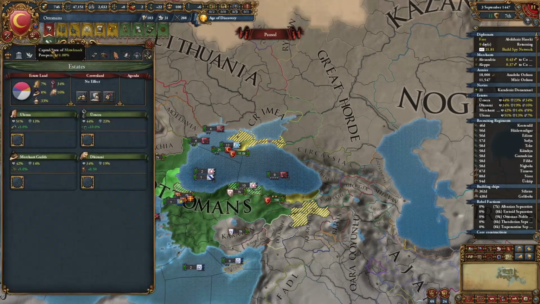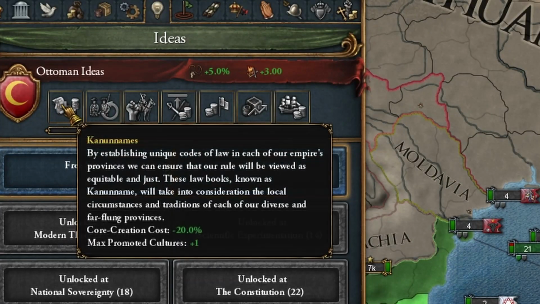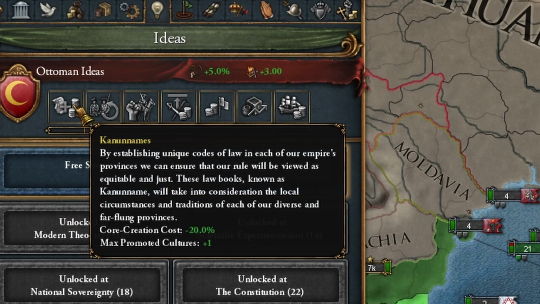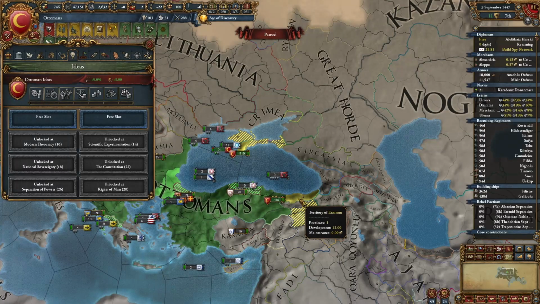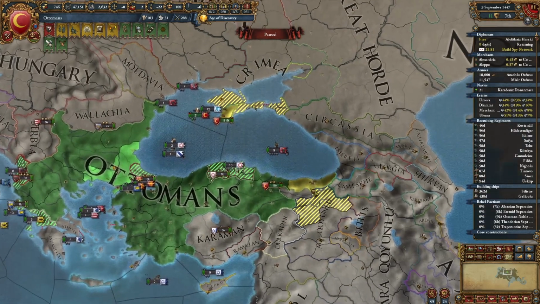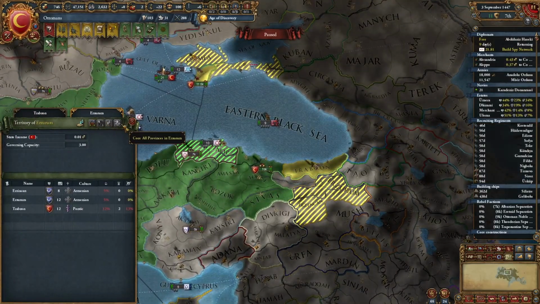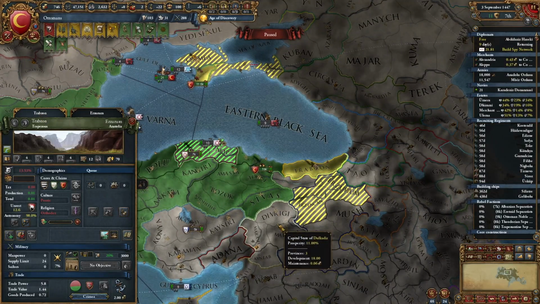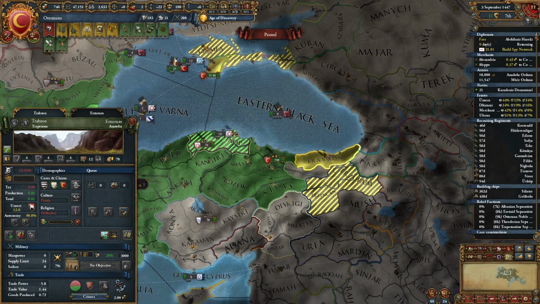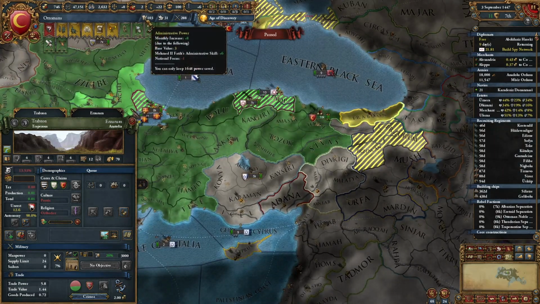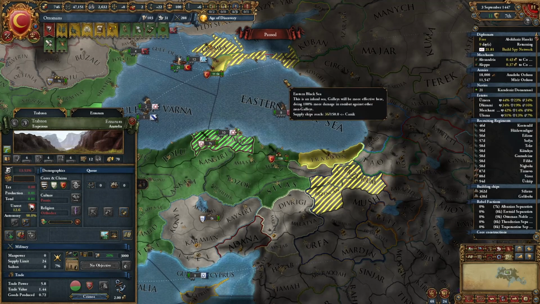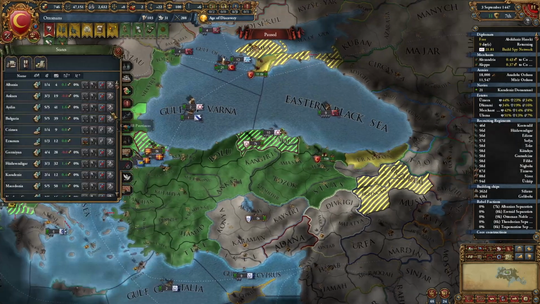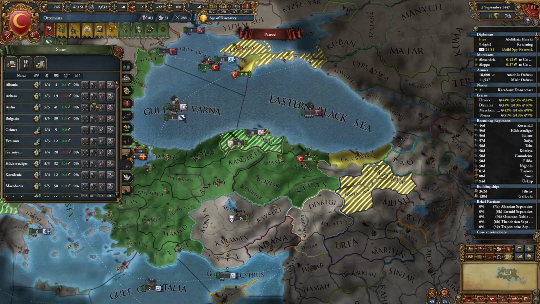And so for that reason, certain national ideas, such as core creation costs, which we can see here Ottomans have in their first national idea, reduce how much admin power it costs to make something a core. And given that you have to do it twice for a lot of provinces, that 20% adds up to a lot of admin power over the game. I said in the first video that admin power is the most valuable currency, and this is pretty much the reason why, is stating and coring.